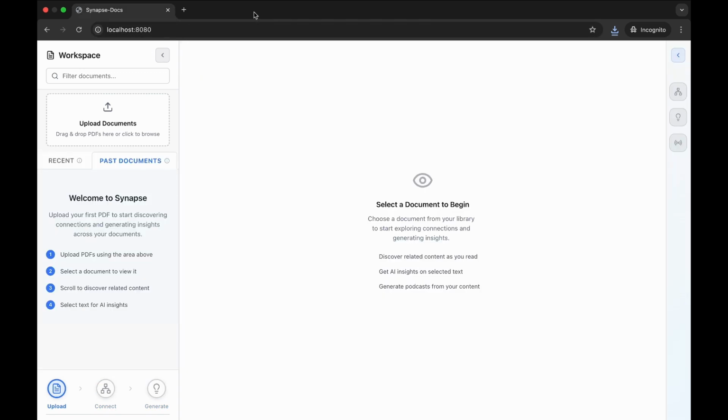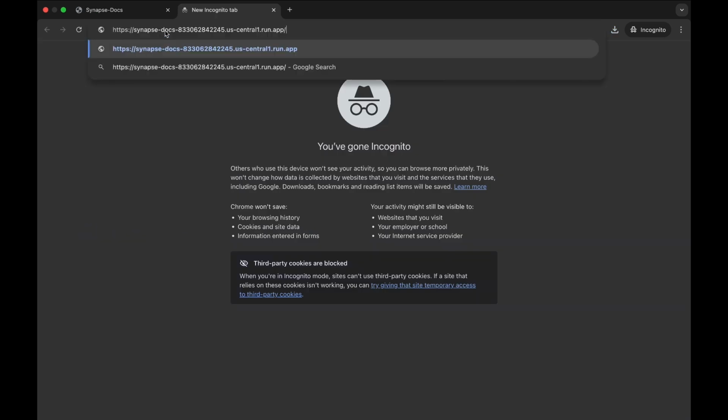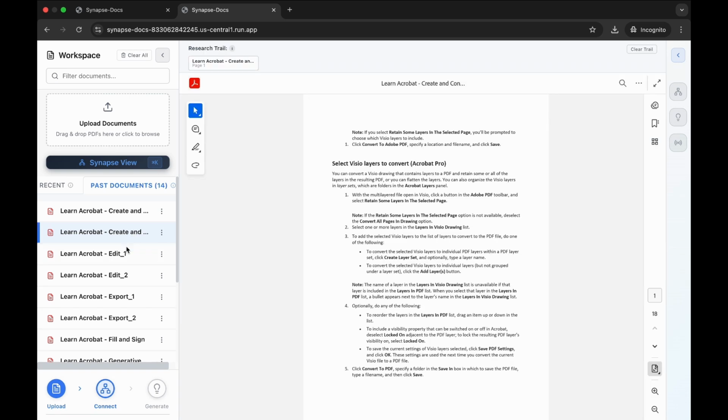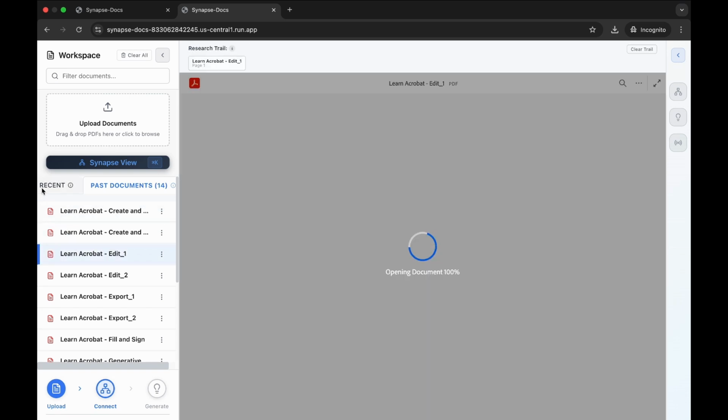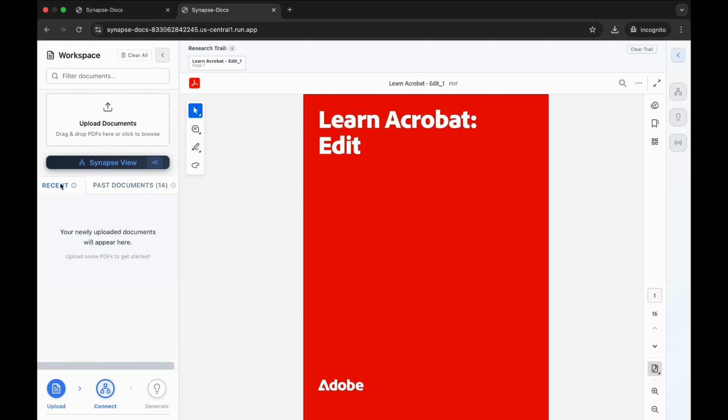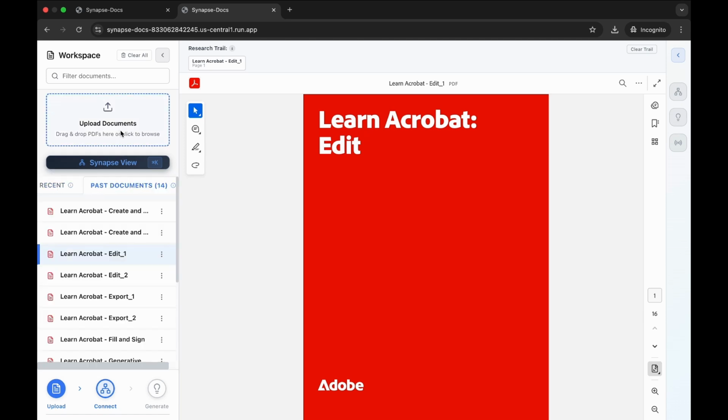Now let us close the current instance of the Synapse-Docs application and then reopen it again. As you can see, when the page reloads, the document which was listed before in the recent now gets listed in the past documents. As per the session management, the documents which were uploaded previously move into the past documents. Now as another use case, let us try uploading another document and test all the features.